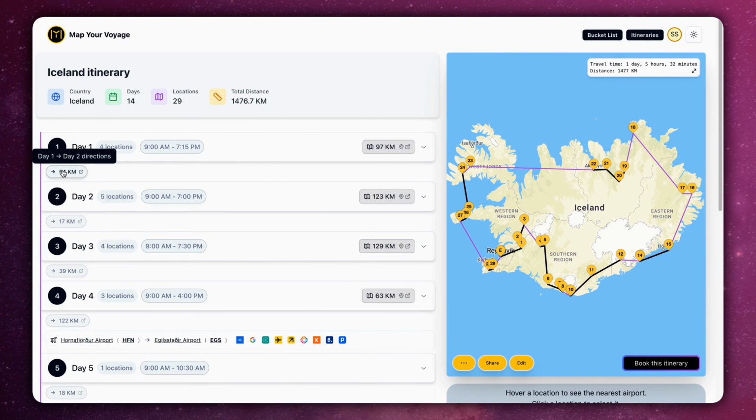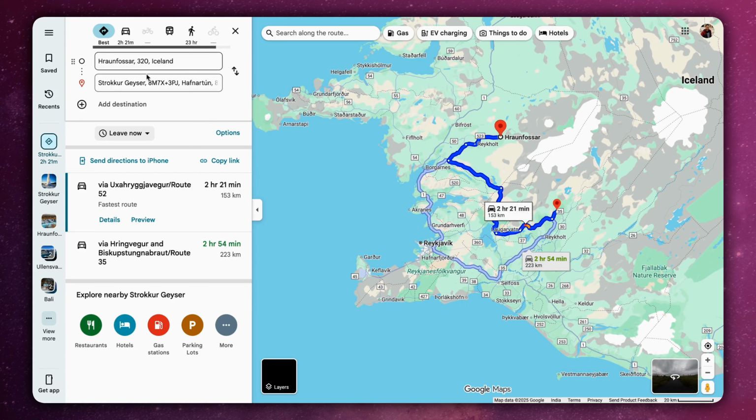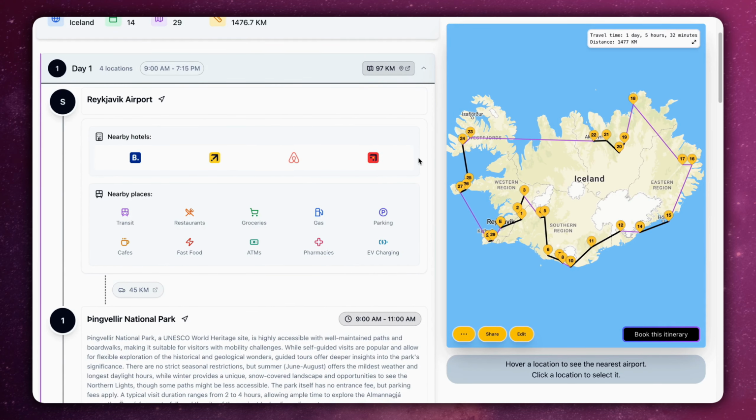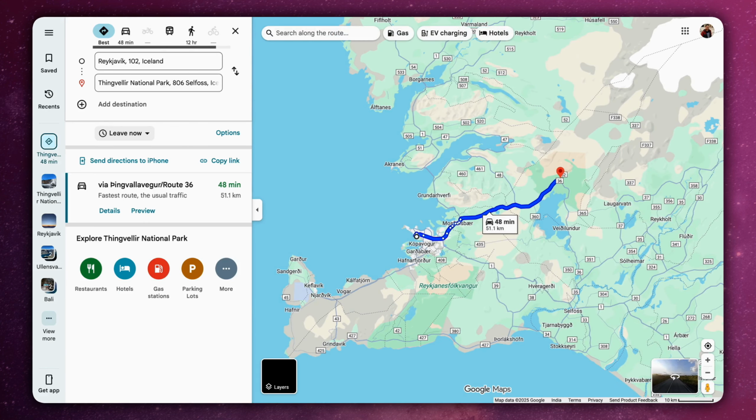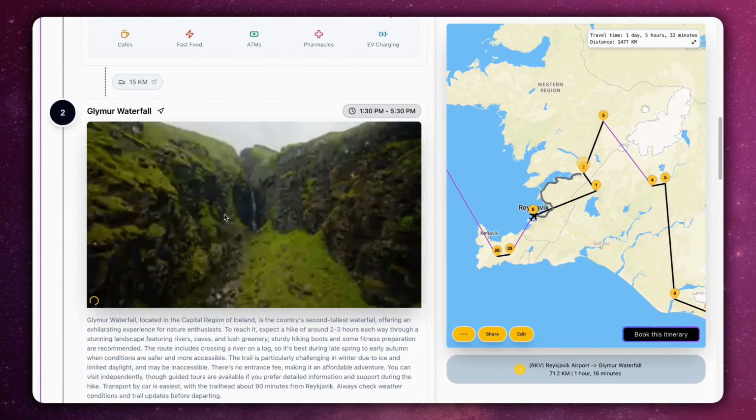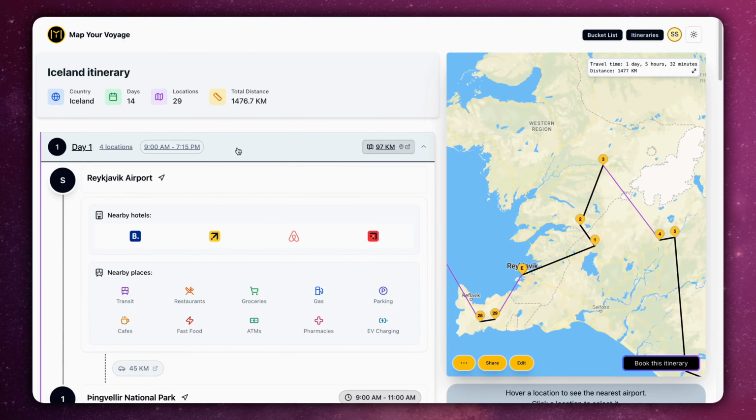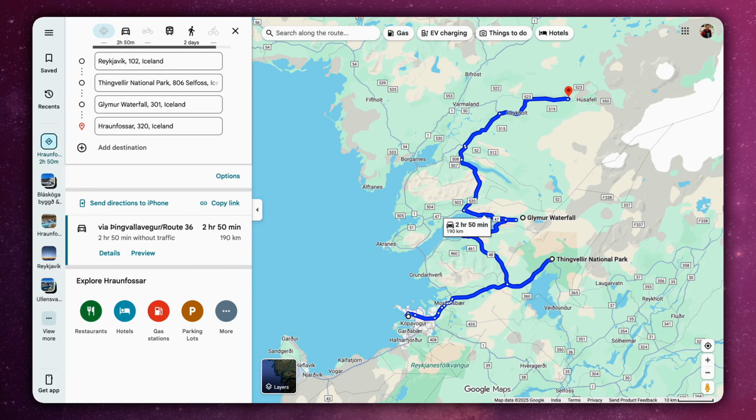If we click on the distance between day 1 and day 2, it opens a Google Maps link showing the route from the last spot of the previous day to the first spot of the next day. If we open this directions link, we get step-by-step directions from each location to the next. For example, this is for the first location, and then it shows the route between the first and second locations. If we want to see the complete Google Maps route for the whole day, we just click here and it will show all the locations for that day.